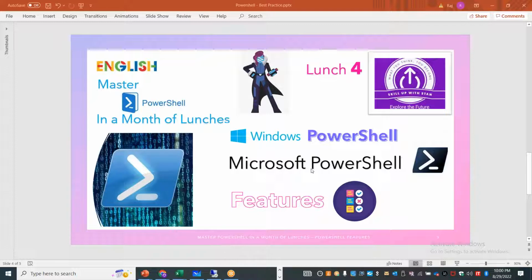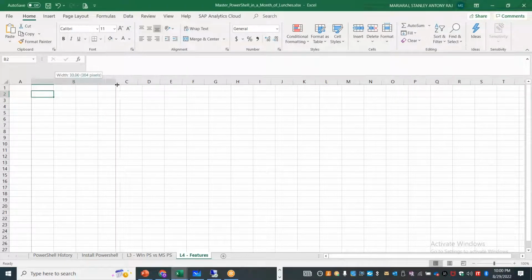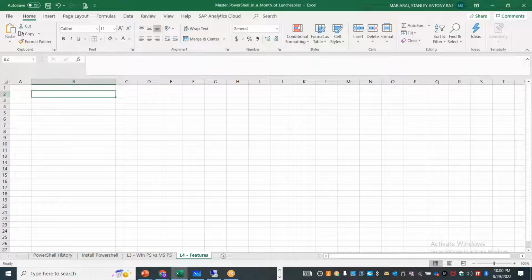So what I'll do now is try to list down the top 5 to 7 features in each version, and there have been 2 decades of enhancements, right? The first PowerShell version was released in 2006, but it was introduced in 2003. So it's almost 20 years. There have been a lot of new features and functionalities.